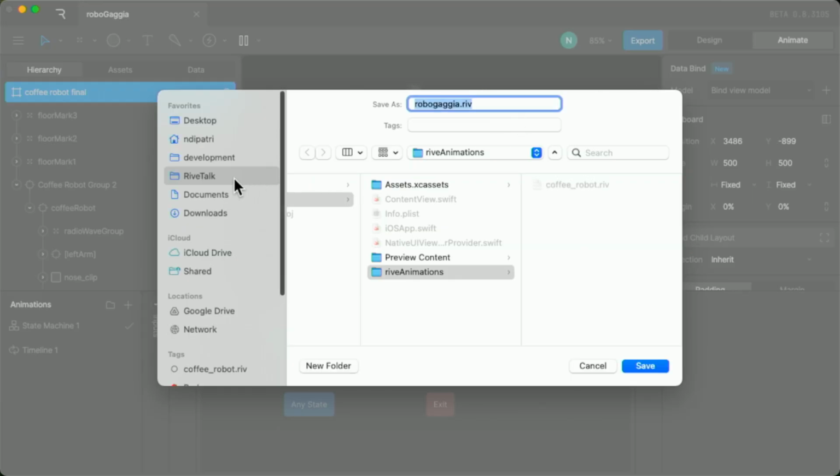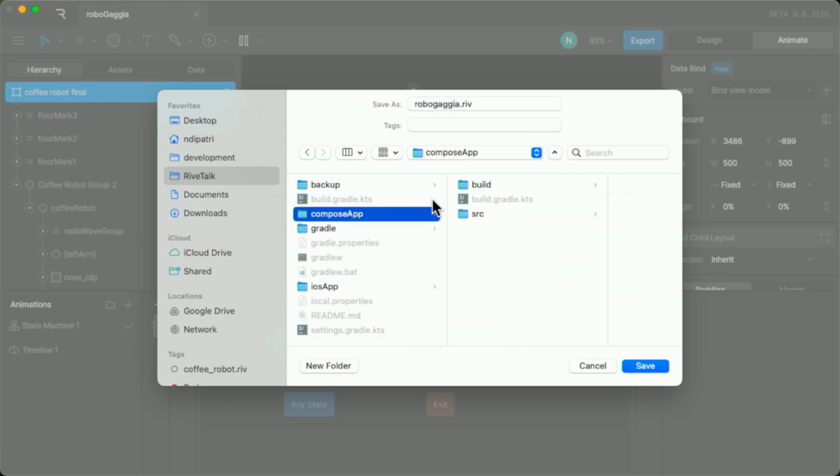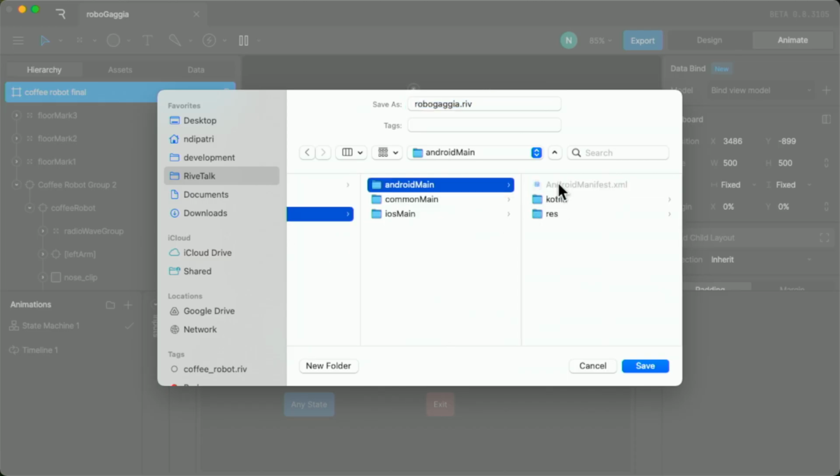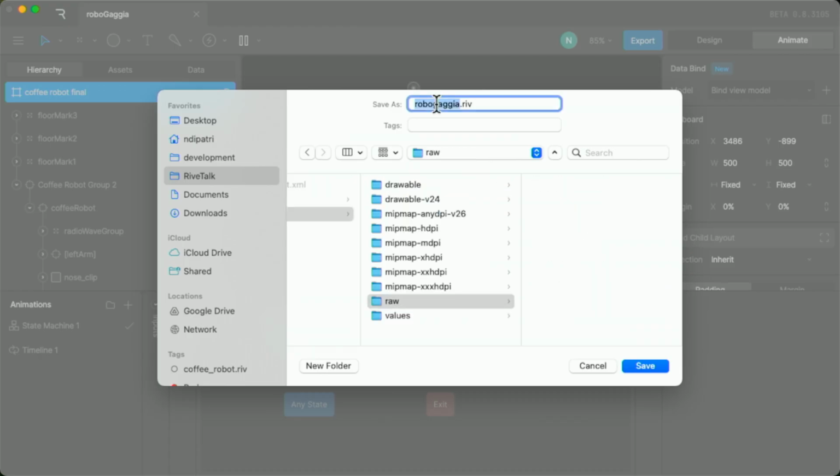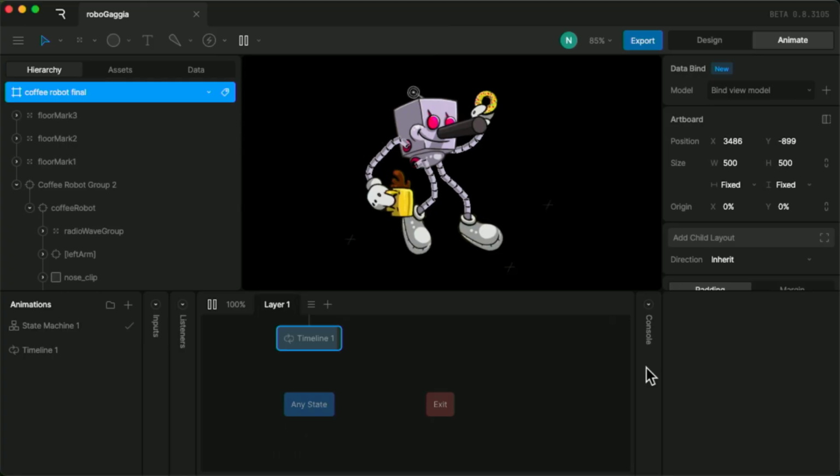Now we're going to export it to Android. We're going to go into Rive Talk, into the Compose app, then into Source, Android main, and into the resource module. I created a raw directory here, which does have to be named raw, and then Coffee Robot. Okay, save. So we've done that.